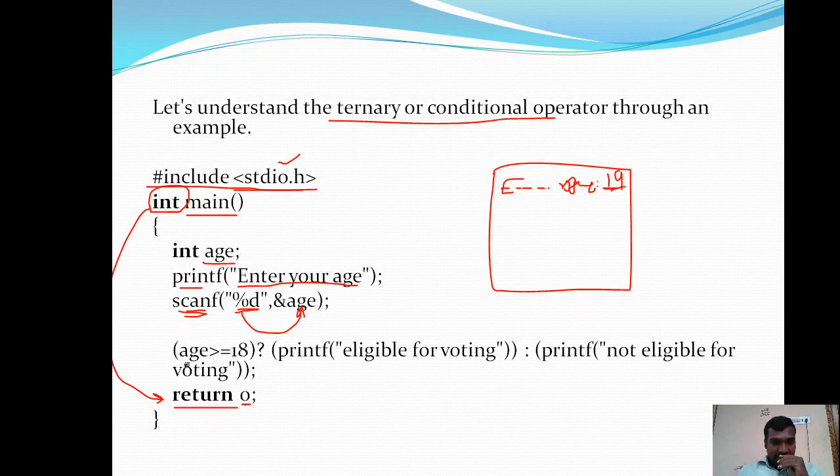Now in the next statement we are writing a ternary expression with the help of the ternary operator. This is expression one: whatever appears before the question mark comes under expression one. In between the question mark and the colon is expression two, and after the colon and before the semicolon is expression three.